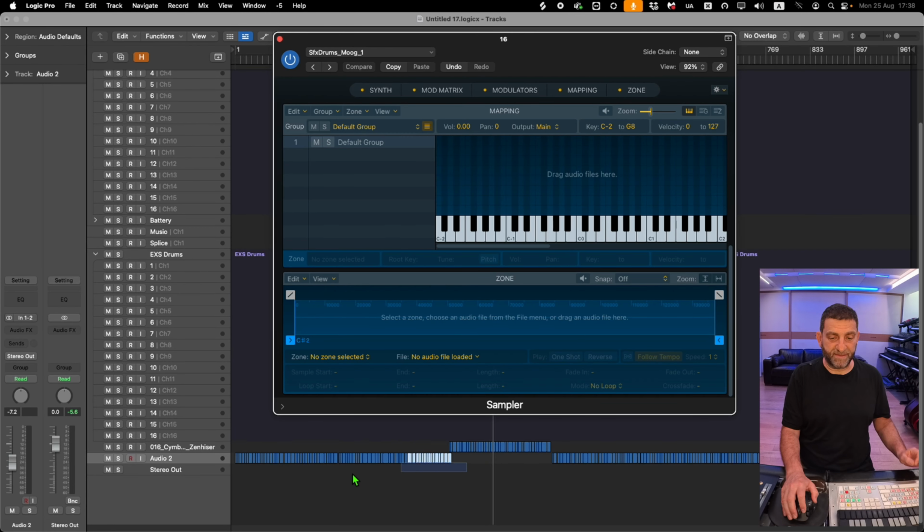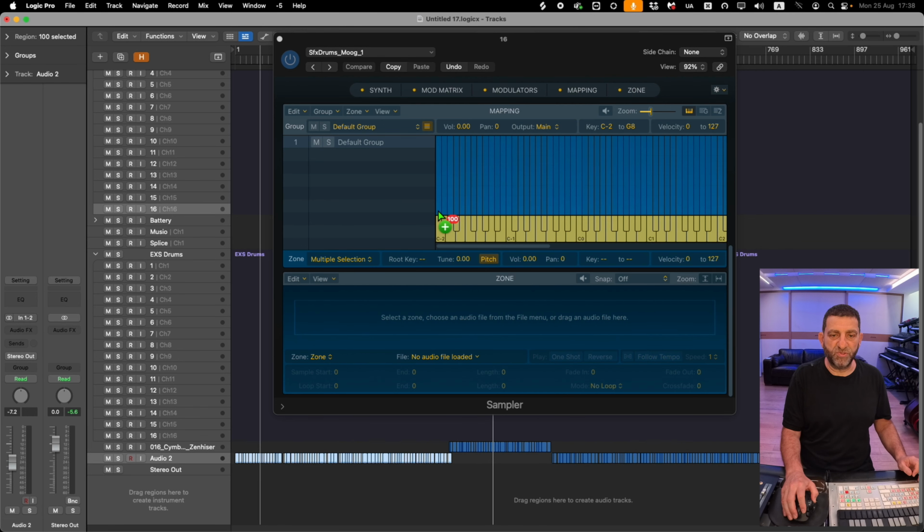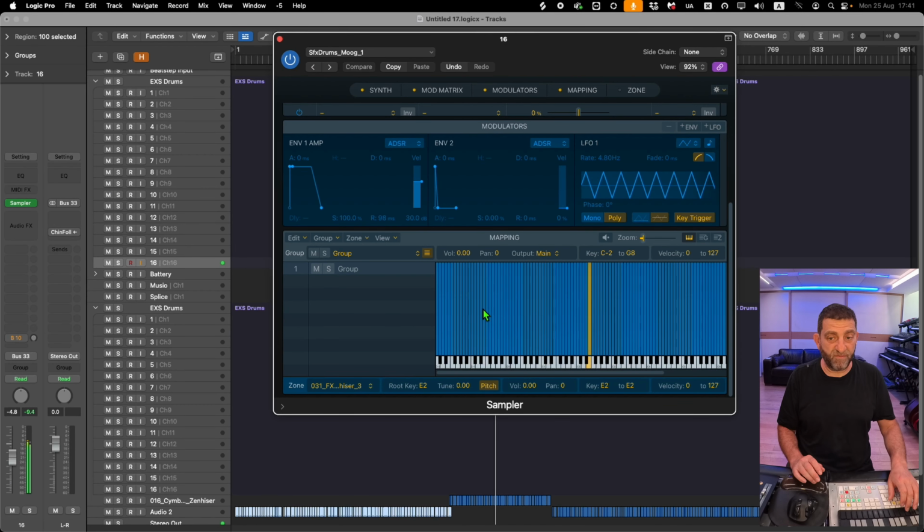I'm going to select the first 100 samples and I'm going to drag them onto the Logic sampler. Now this can work with any sampler, Battery, Kontakt, the Ableton built-in sampler, whatever. And now I have 100 cymbals here, which I can use in any session. And this is really very convenient.